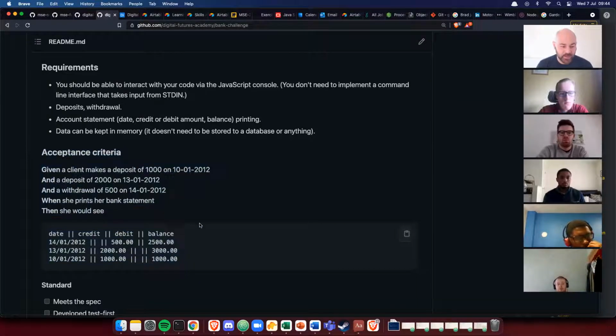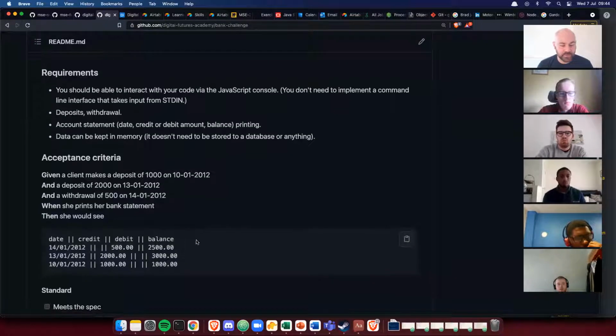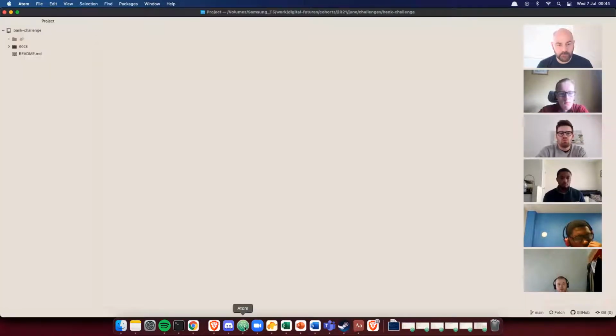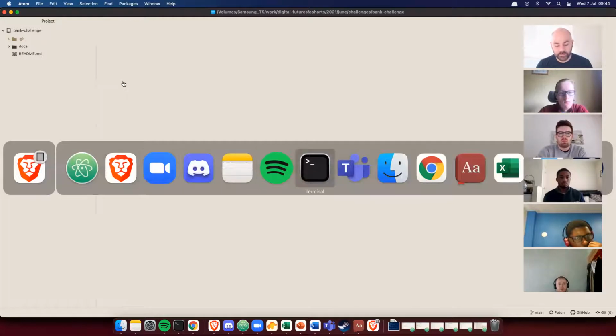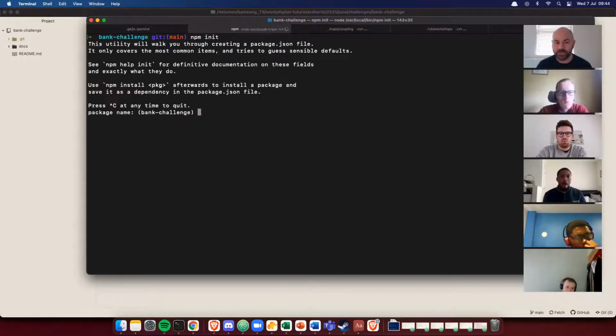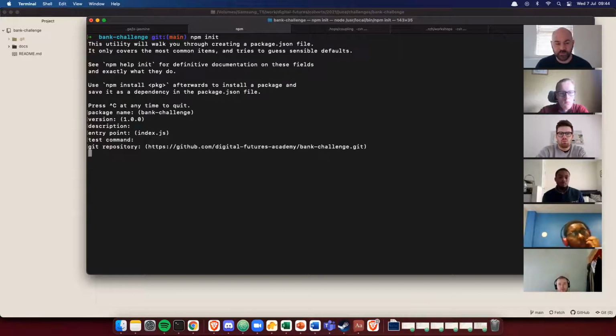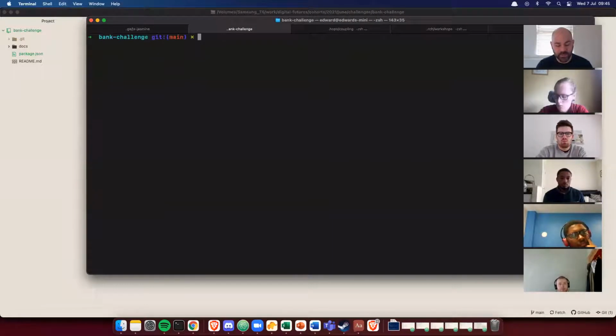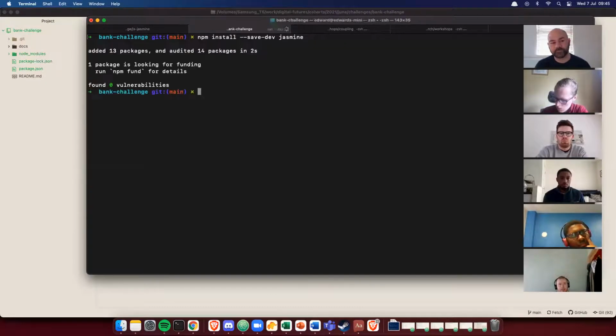So let's do a quick pseudocode of this. So here's the cloned, empty cloned bank challenge repository. And the first thing that you would have to do in this challenge is to initialize it as a node project. Let's just go through all the defaults, and there's nothing else that we need to do at the moment. Let's make sure we install Jasmine as our test framework. Let's initialize it.